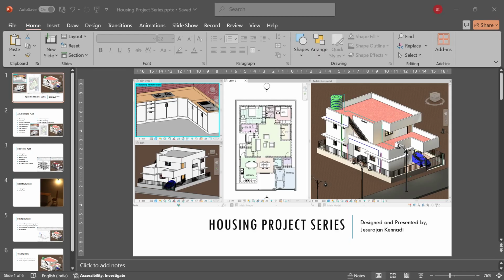You have to learn the user interface and all the tools one by one. If you are from an architecture background, please focus on the architecture matters first. If you are from a civil engineering background, please learn the structural things and architecture things together. If you are from a mechanical or electrical background, please learn the HVAC and plumbing systems.